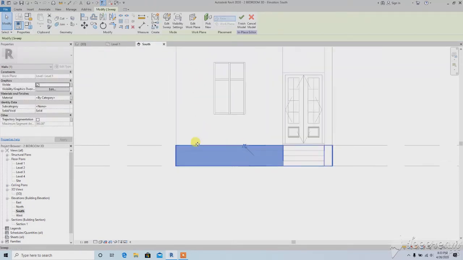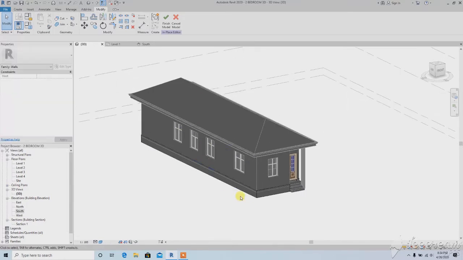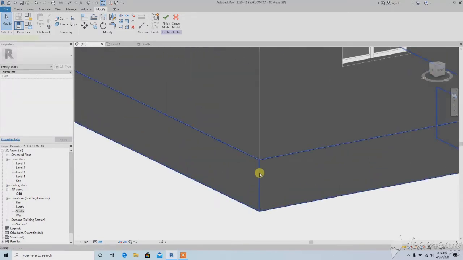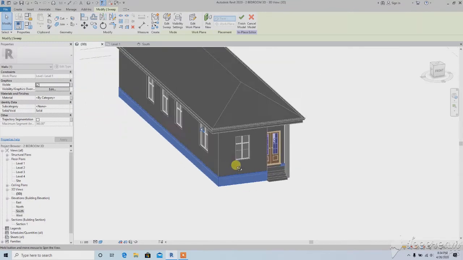As you can see, we have something around the building now, which is this. Let's go to 3D to see it very well. Can you see? This is it. It takes the color of the wall, as you can see.